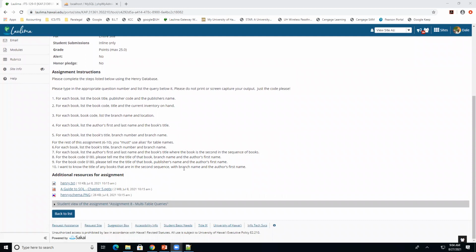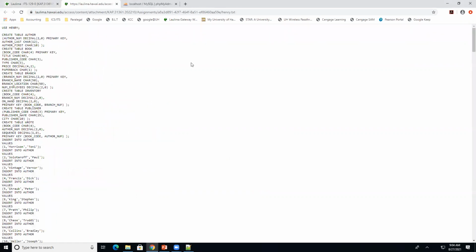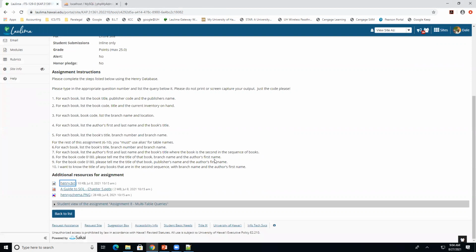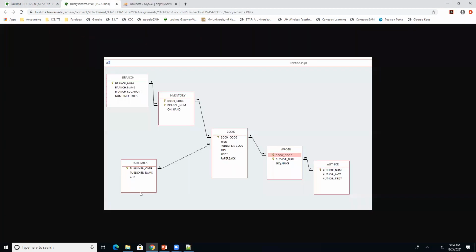Again, we'll be using the Henry database. If you don't have it installed, don't forget that it's available to you. You can go ahead and copy that and paste that in. I also have what is known as a schema. A schema is how the databases, the tables are related to one another.